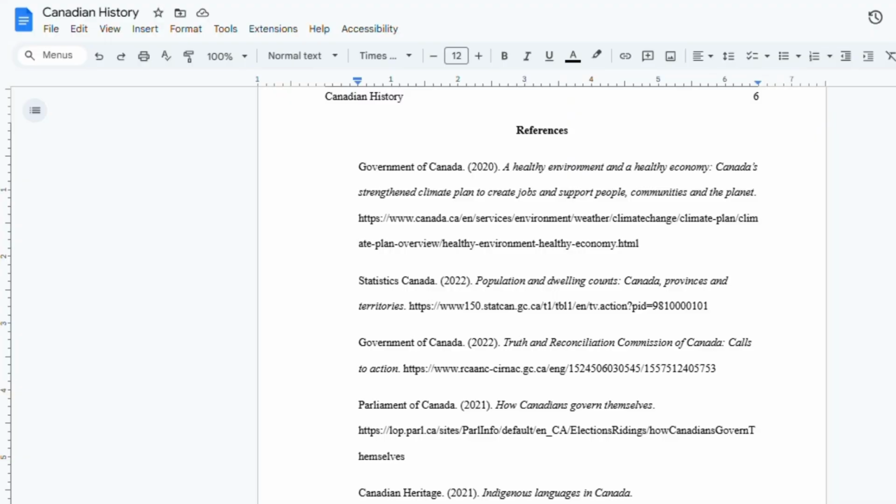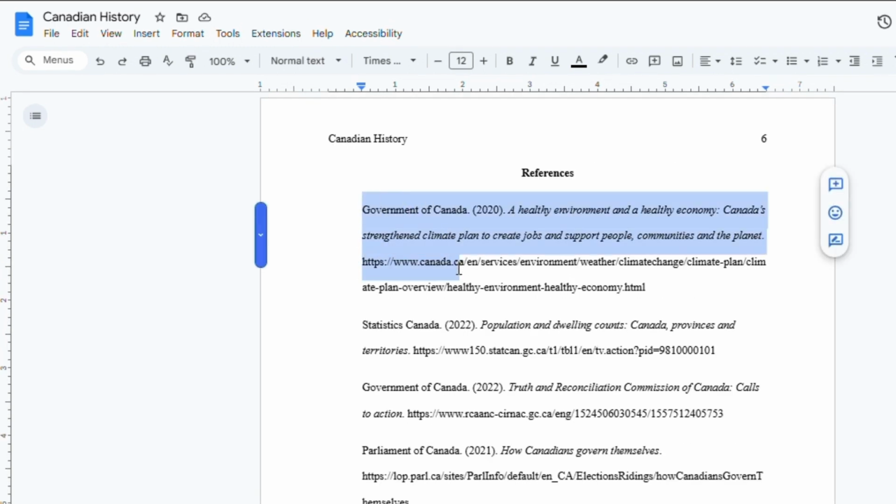In order to follow APA 7th edition's requirements, we need to make sure that all the citations and all the references are indented. So I'm going to show you how to do indents for your citations.